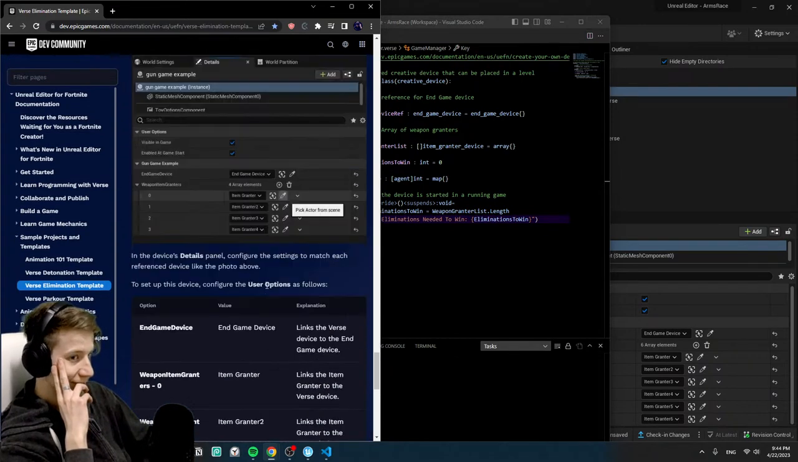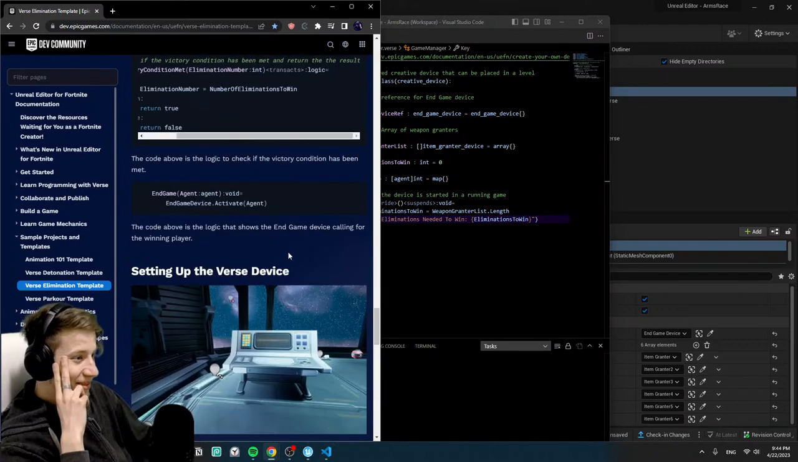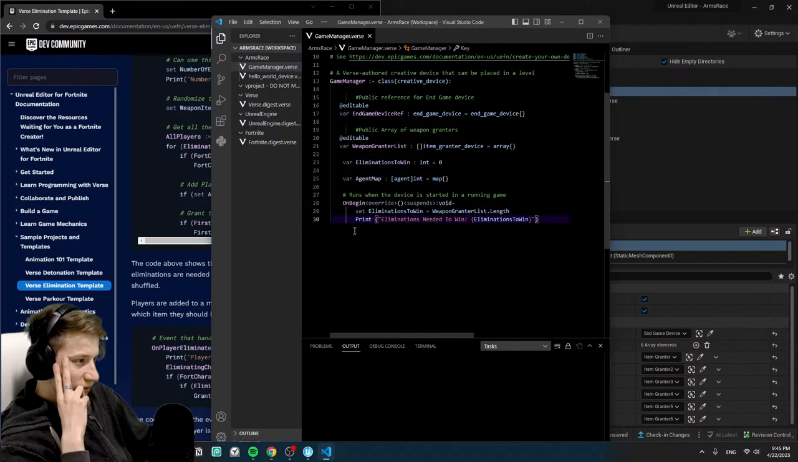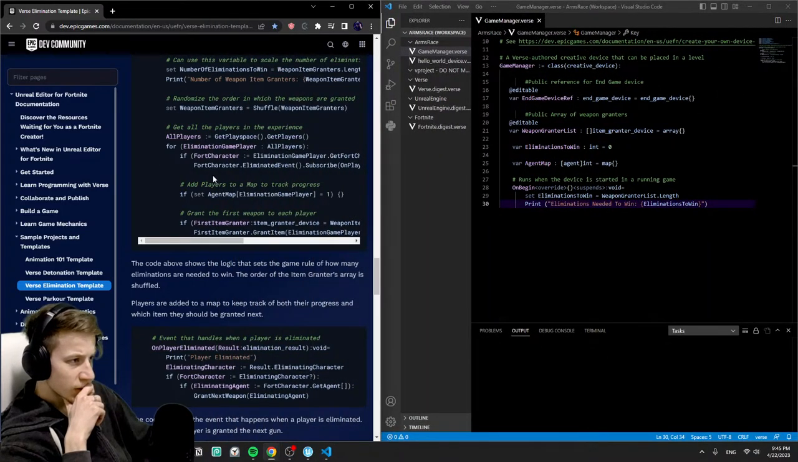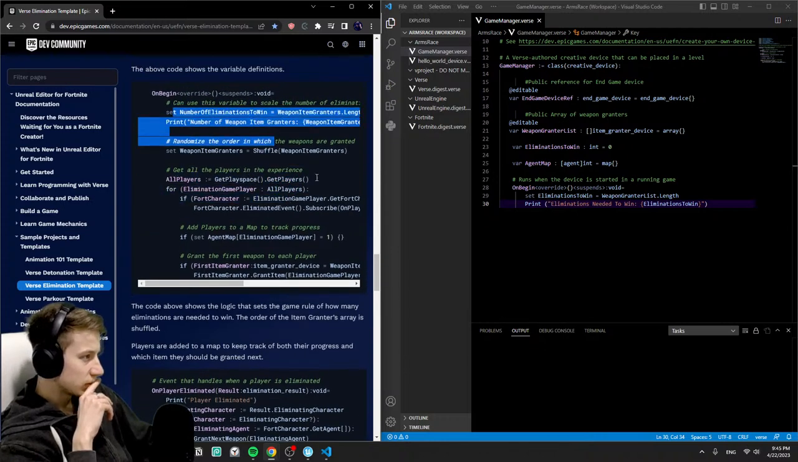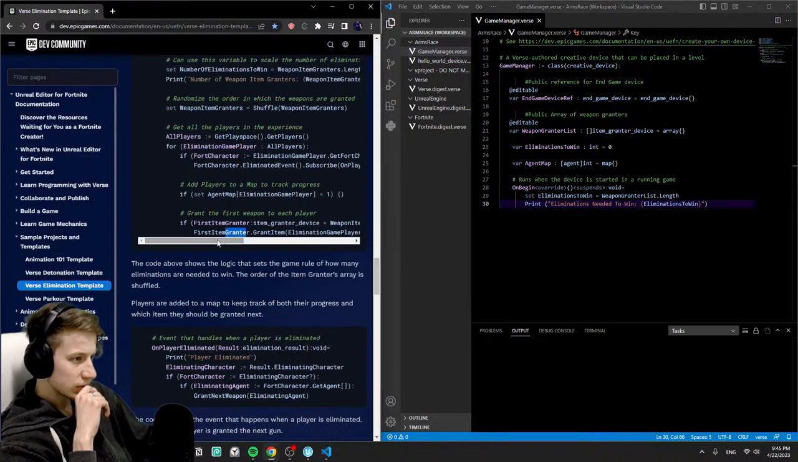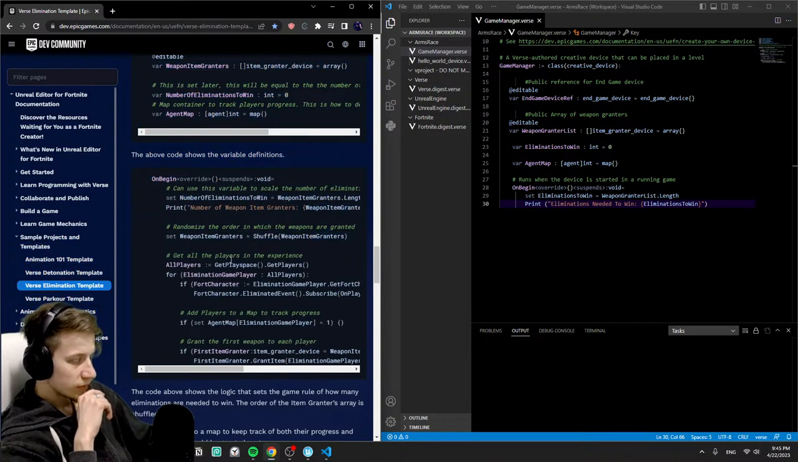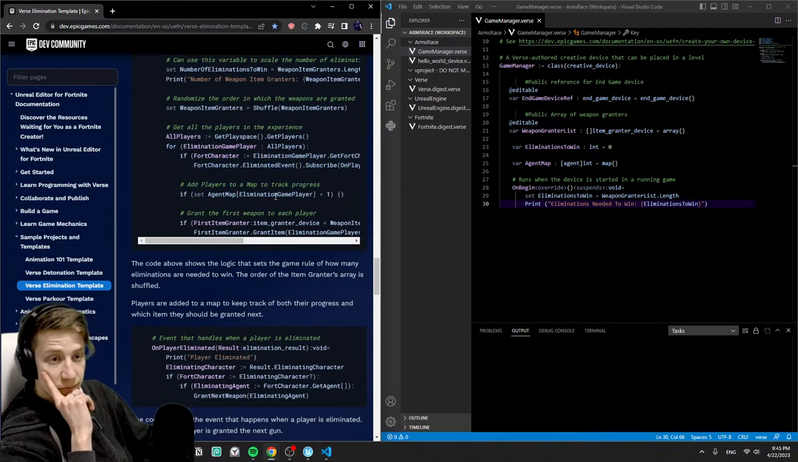Almost through with the documentation. I don't know if we have that many things done already, but let's see. Okay, we have our event that handles when the player is eliminated. Wait, do we have this? I think we are missing this condition. We have collected all players. No, we haven't even collected the players. We have just set up the weapons and set up our amount of eliminations. Okay, we did just this part last time, and then shuffle it, and then we did not continue here. So let's just have a quick look over it.